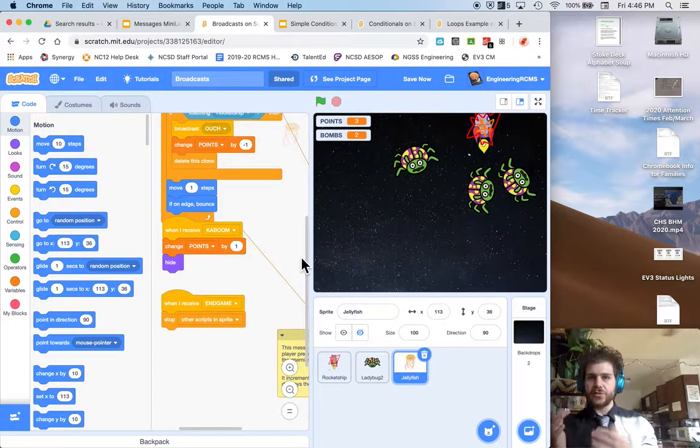Because they let you create events, there's a ton that you can do with messages in Scratch. Your assignment this week is to use messages to improve your Scratch project and to spend 1 hour working on your project this week.